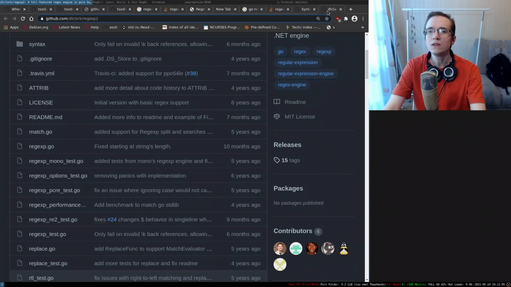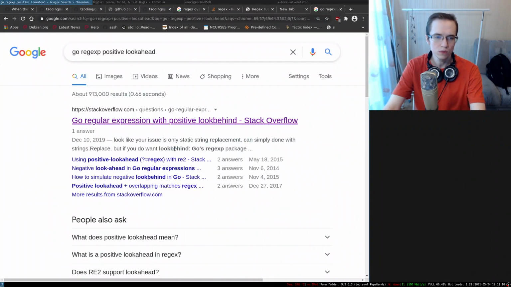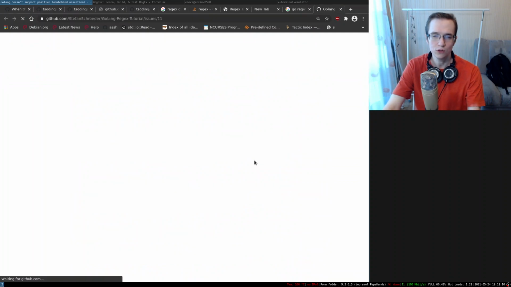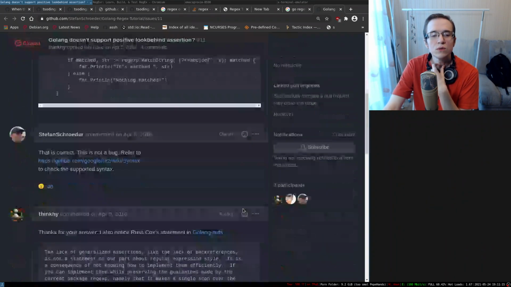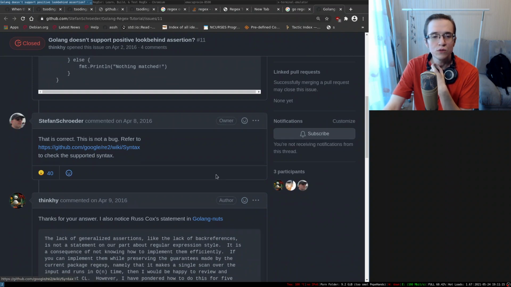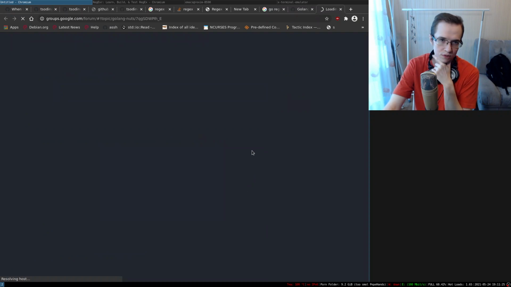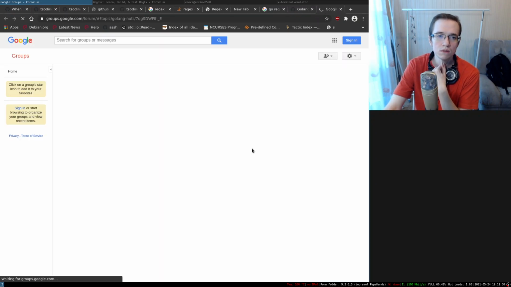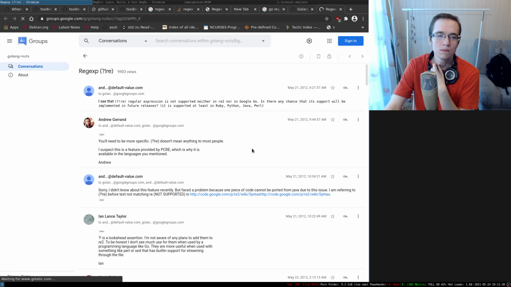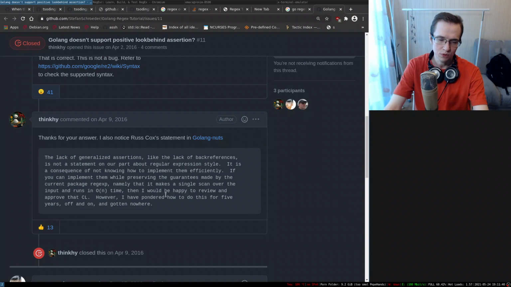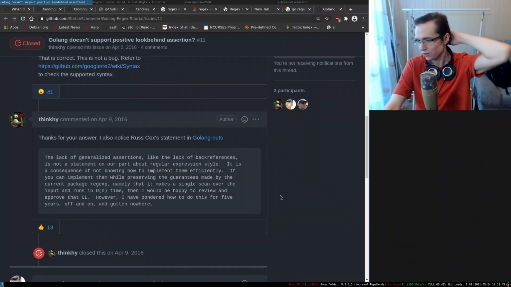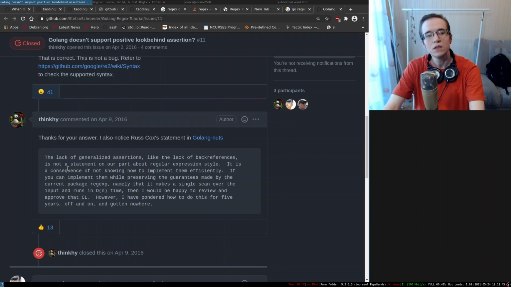So maybe we're going to keep digging into positive look ahead. Go doesn't support positive look ahead assertions. Yes, that is correct. This is not a bug, refer to check supported syntax. Yes, I do agree with that. Thanks for the answer. I also noticed a statement on Golang nuts. What's Golang nuts? It says it's not supported in Google's Go either. Okay, so they probably try to keep things simple. If you need positive look ahead, maybe you're just doing something wrong. Maybe that's precisely the thing.